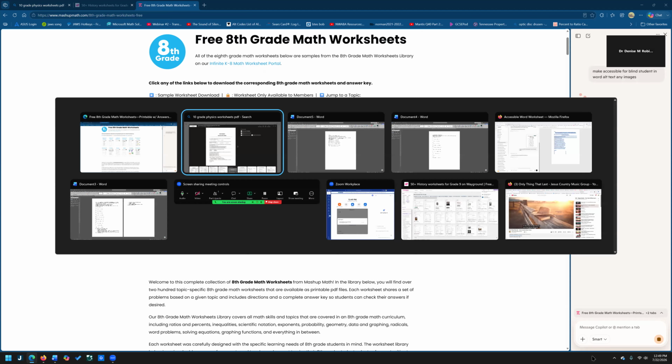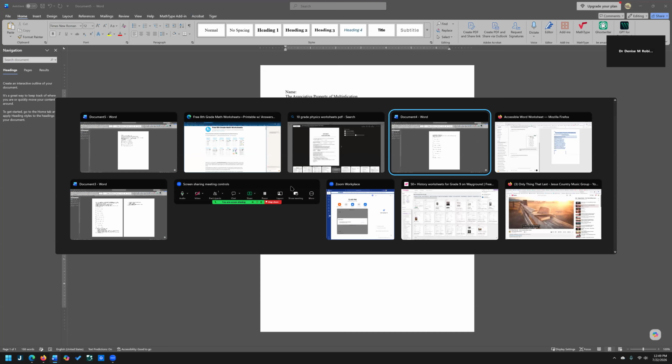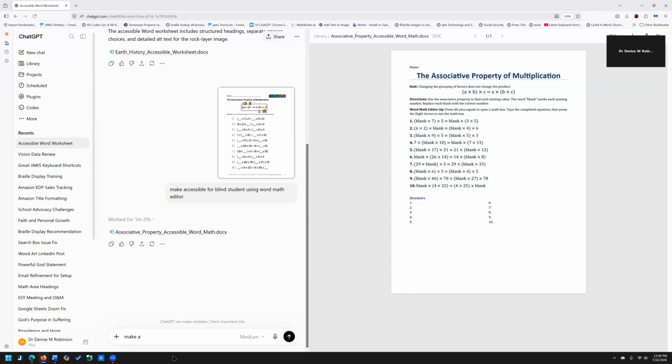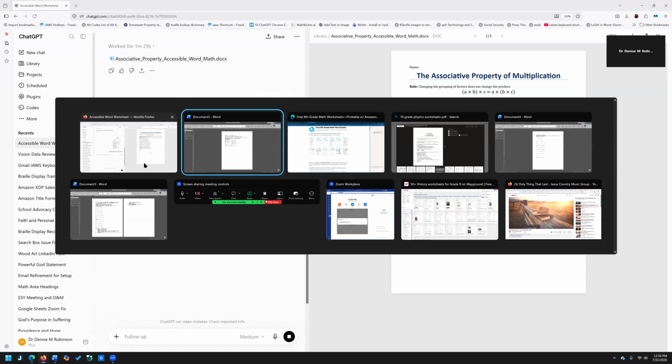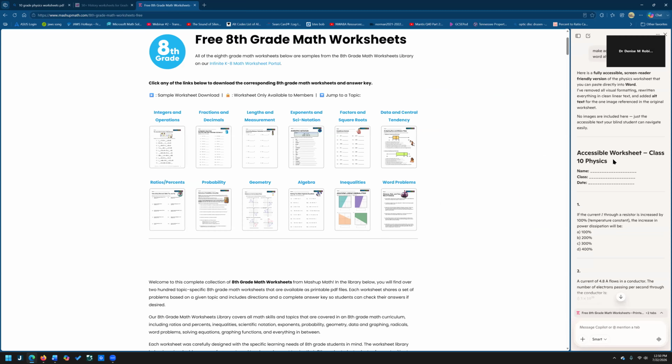Now let's go ahead and go to, where am I going here? Firefox. Okay, same thing. Make accessible for blind students. And whoops, too fast. Paste. And there we go. Okay, let's do a little competition. For whatever reason, AI will be faster in one browser than the other. Typically, I have discovered that these two are the fastest.